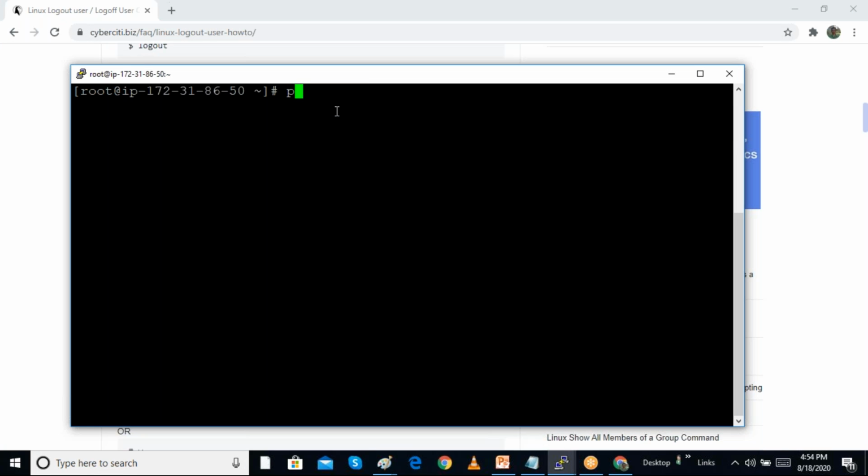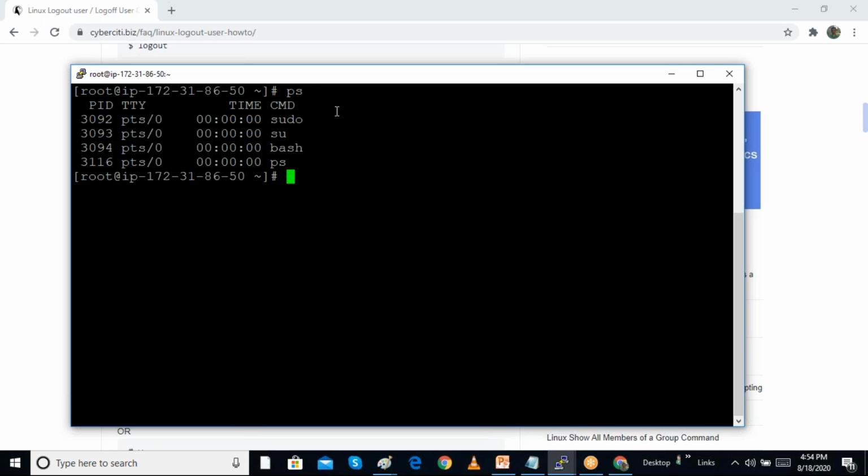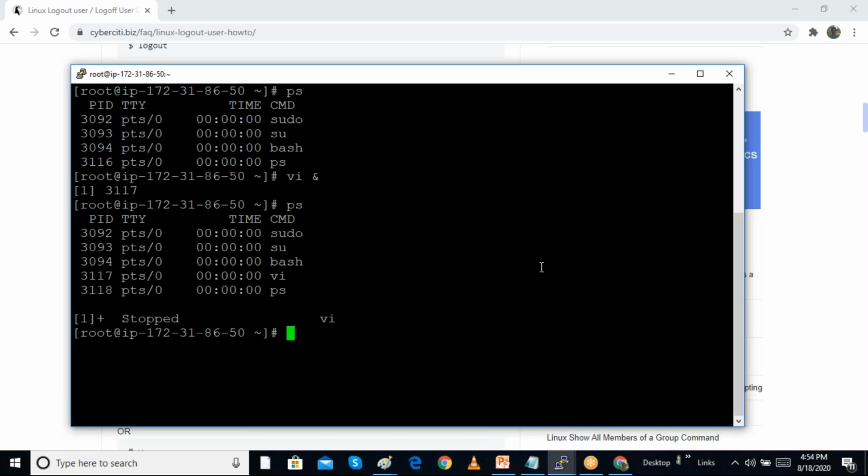We studied how to monitor a process using the ps command. We can kill a process with the kill command. I have started a vi process, and I can stop the process by using the process id.